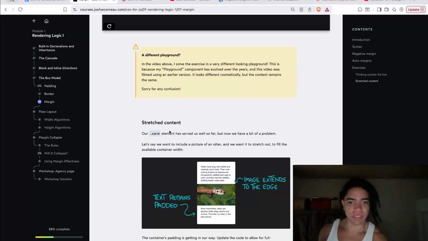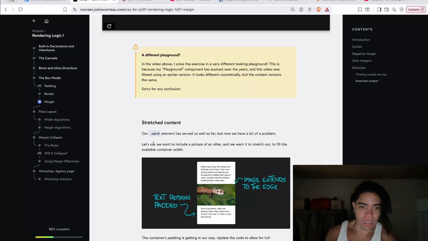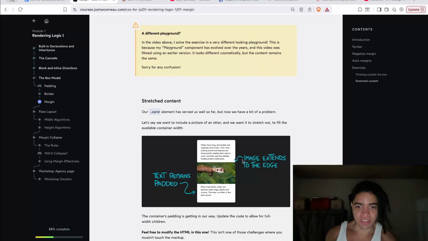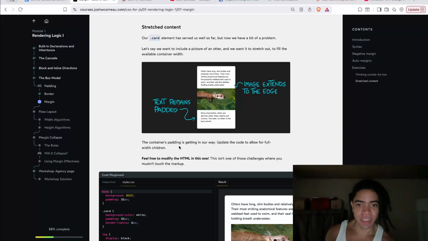Our .card element has served us well so far, but now we have a bit of a problem. Let's say we want to include a picture of an author, and we want to stretch it out to fill the available container width. So the image extends to the edge and the text remains padded. The container padding is getting in our way, which is something that happens a lot. This is a very common use case.